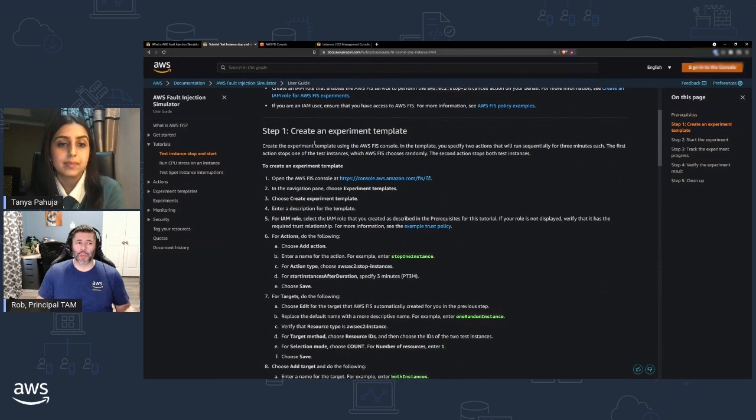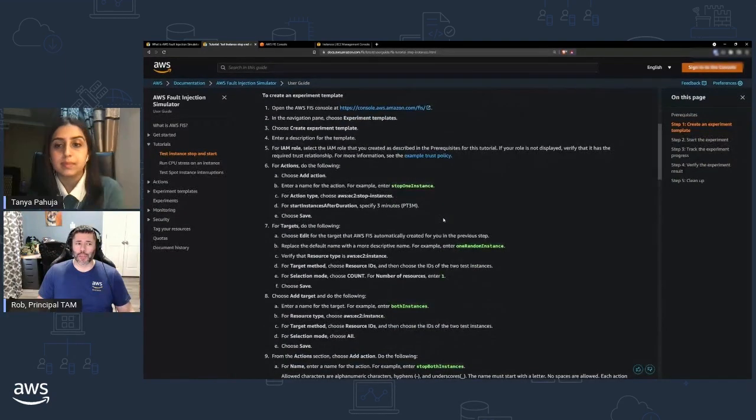We're going to run through a lot of the steps we see in this experiment template. We're going to open the FIS console, create the experiment template, choose some instances that I already have created, and run a few of these stop-start actions against them. Again, this is really helpful if you're going to be testing against things like making sure that you have an auto-scaling group.